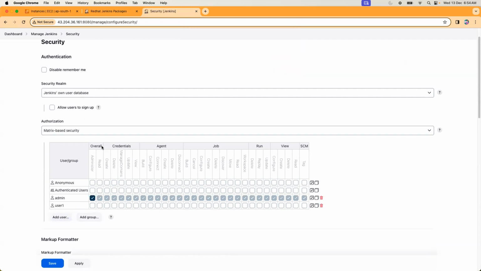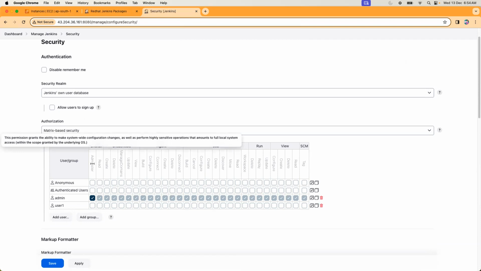User one. See, here in Jenkins, it's very easy to use. You don't need to learn. There are so many options, so many permissions. You don't need to learn all of them. If you keep the cursor, you understand what it does. See here, administer. This permission grants the ability to make system-wide configuration changes.